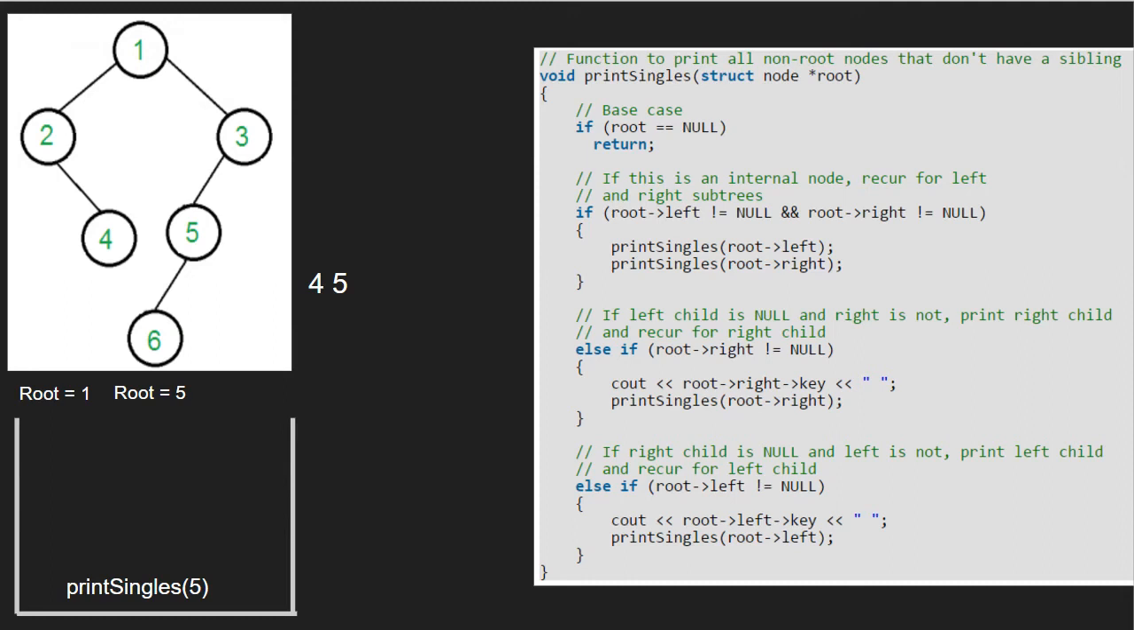We check if 5 is a full node. As it is not, the second else if condition gets satisfied and we print root's left. So 6 is printed. We pass the left child of 5, which is 6. So root will point to 6. Execution for node 1 and node 6 is finished. We have the final output.